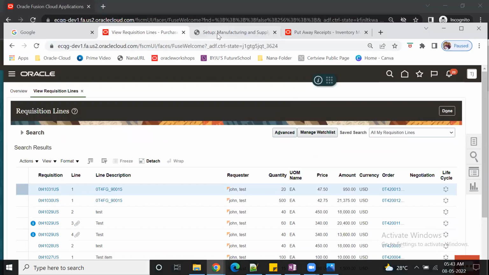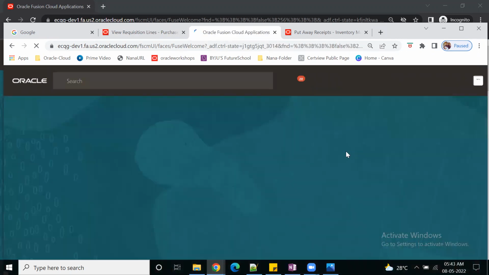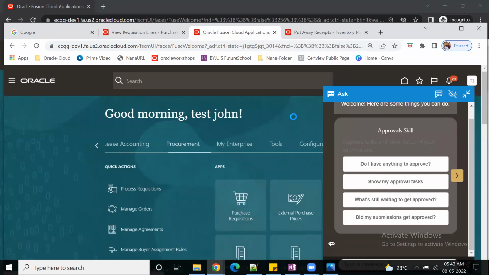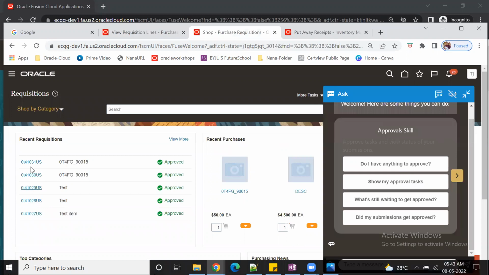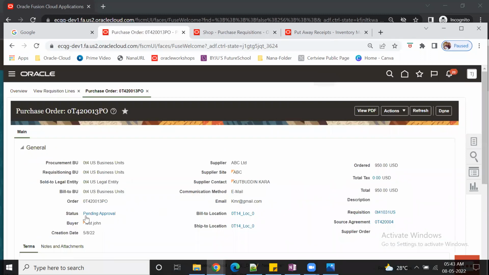What is the PR number? Oh, the PR number is important. Purchase requisition 31, correct? So go to view requisitions 31. The system has created the order. Click on that. Pending approval. Wow. The system has created it and submitted it for approval. Super, right?